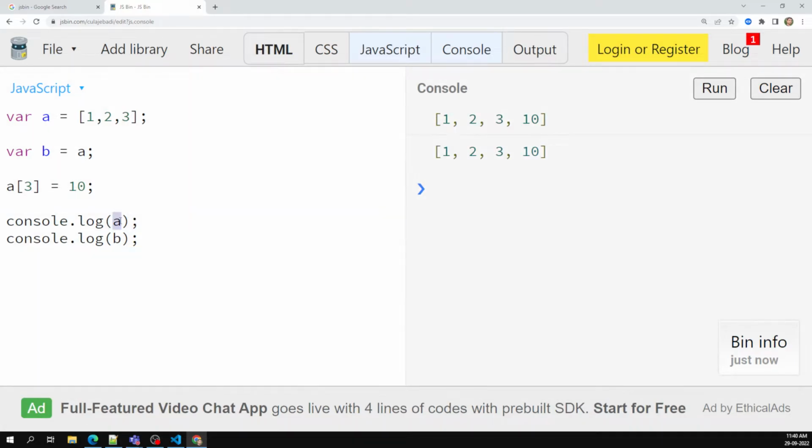So a is also having 1 2 3 and 10, and b is also having 1 2 3 and 10 only. 10 I haven't assigned to the b value. I am only updating the a variable. I am not updating the b variable. Whereas previously the output came as expected for the primitive. But when considering the reference data types, I have updated the value to a, and b is equal to a. So we are updating that when a is equal to 1 2 3. So now b is having 1 2 3.